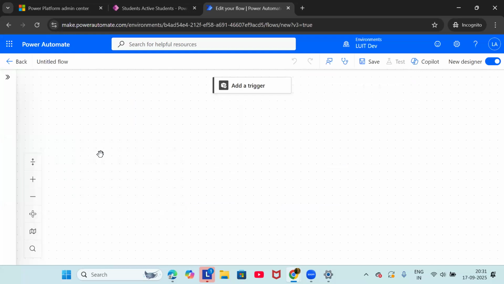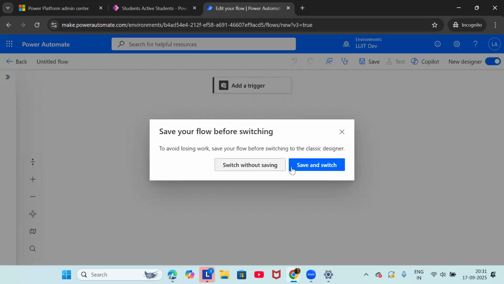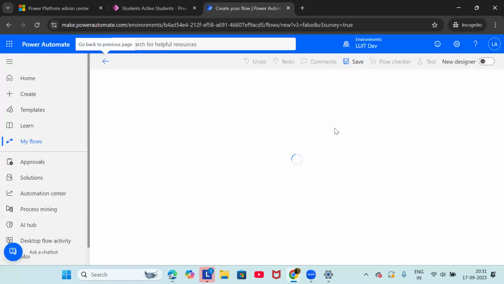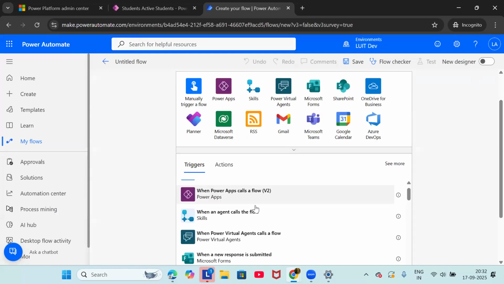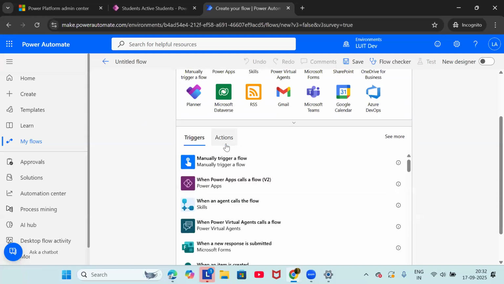Now when you see this, this is a new designer, which is not that comfortable. You can try it, but for me, it's always the old one, so I'm going with the old designer, which is somewhat different from the new designer. You can always toggle between old and new designer. That is just an option. Here, for automated flows, the first thing we have to select is a trigger. The trigger is nothing but when this flow should get called and executed. We have a few options here. When you see this, we have two sections, triggers and actions.